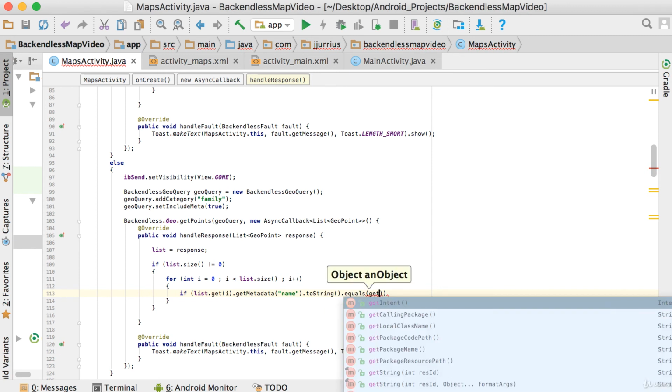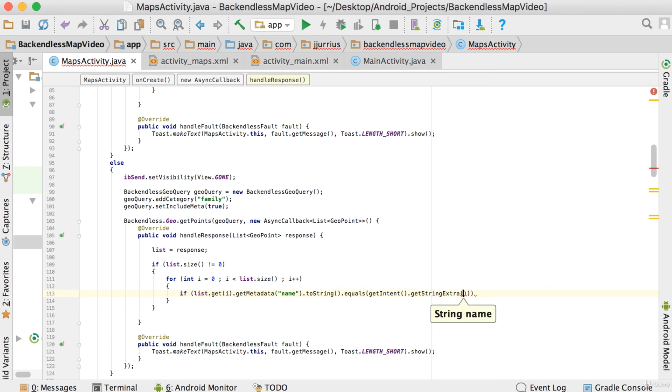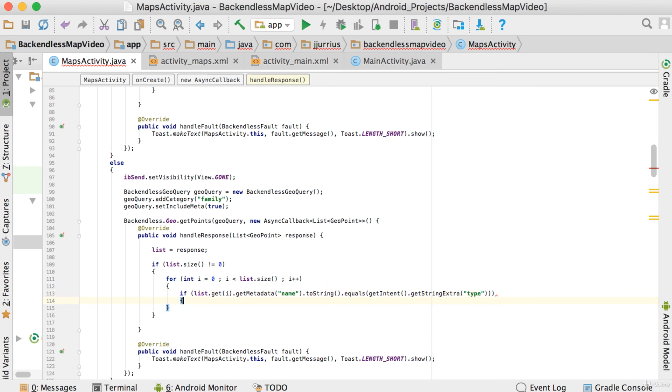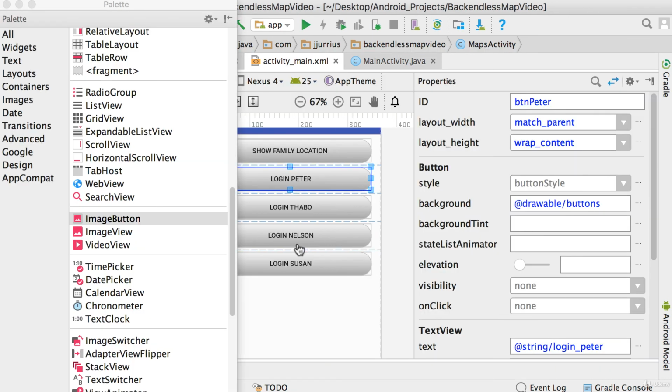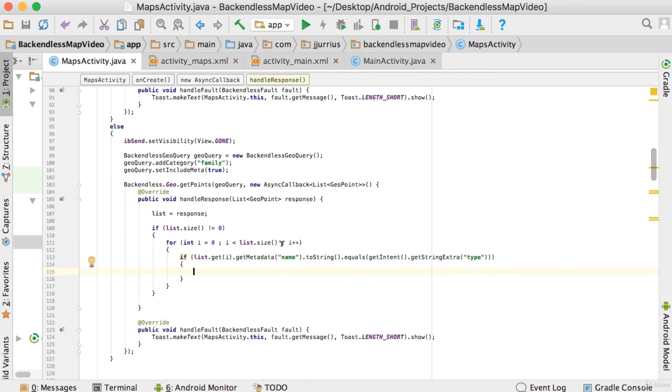Now I'm going to call getIntent().getStringExtra, and I want to go to the type. So remember what's happening now is if the user clicks on, let's say Peter clicks login Peter there, then the type will be saved as Peter. So I'm checking the name saved online if it's equal to Peter there, the type.